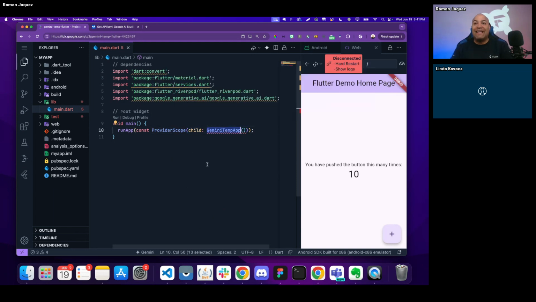And then this is going to be our main widget. It's going to be called GeminiTempApp. So you can start creating it like this, and then you create the scaffolding later. But at least you need to install the main method, which is the entry point for the application. Now let's continue down the line.